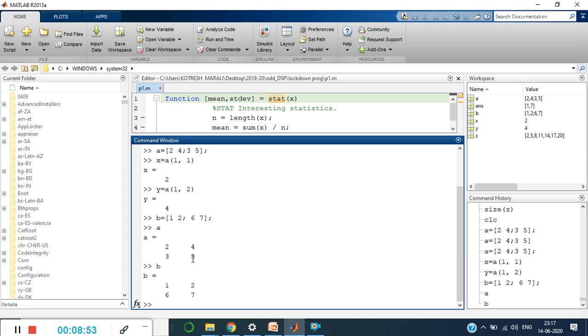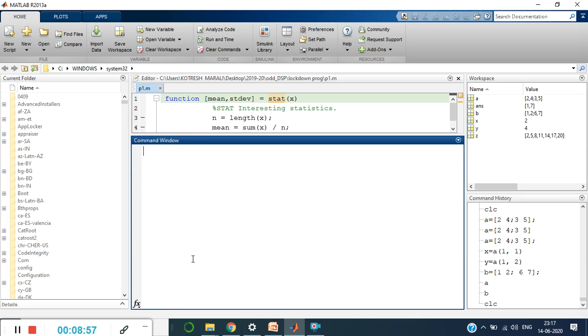I repeat once again. I'll clear all my command window content. Now I want to see the content of variable A. I just press A and enter. It will show me the content of A. If I press B and press enter, it will show me the content of B.